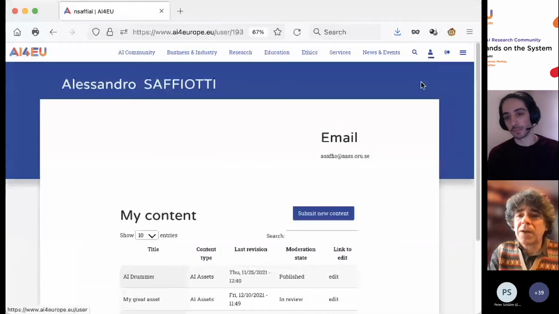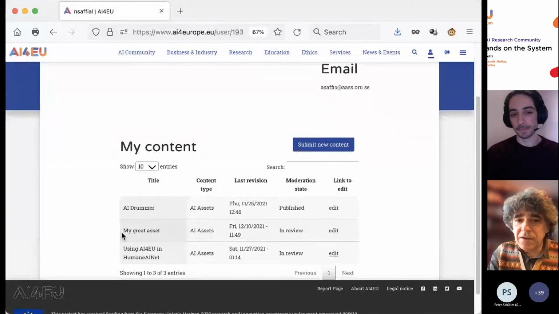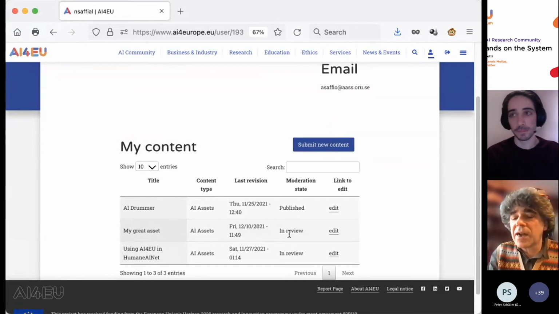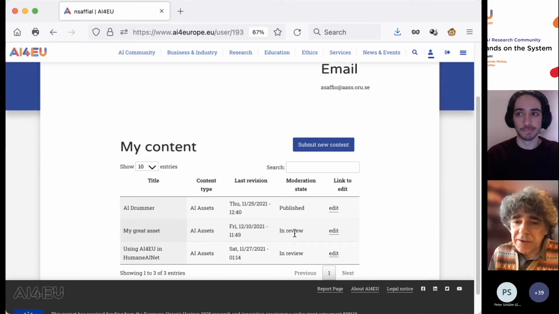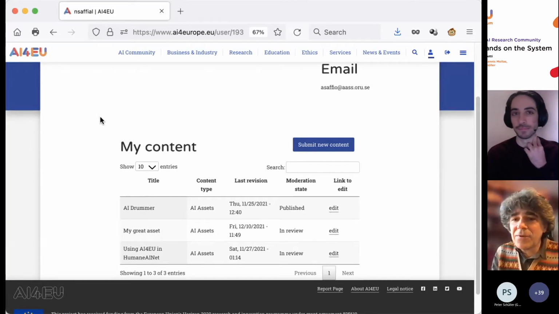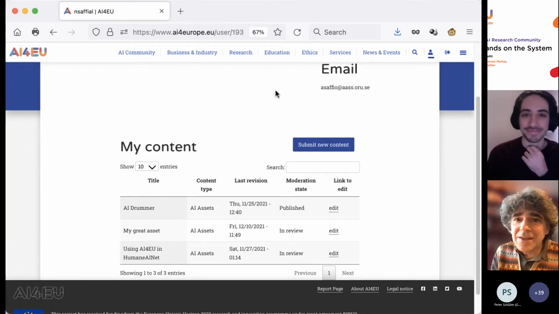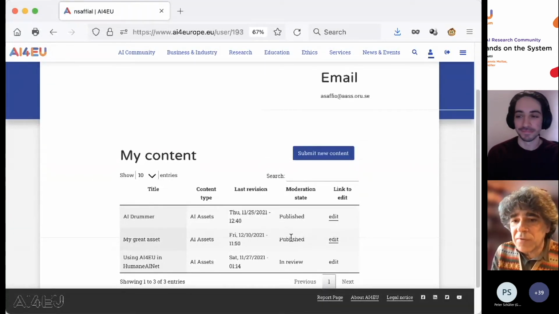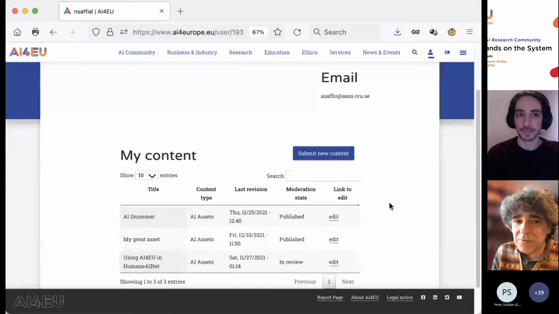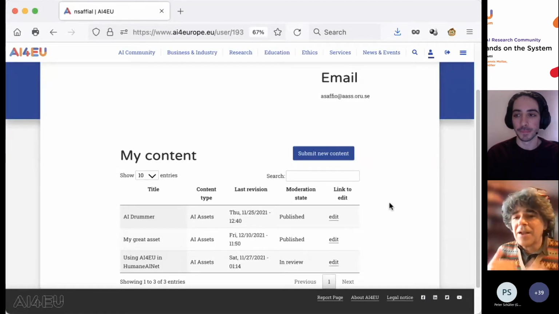Now, if I go back to my dashboard, I see that now I have this great asset, which is currently in review. So there will be somebody actually in the reviewer team which will look at it and at some point will publish it. Now, I hope that Ioannis is actually acting as a reviewer in this moment. So maybe if I reload the page, yes, he already approved the asset and this has been published. I can, of course, go back and edit the asset at any moment if I want. That's one thing.